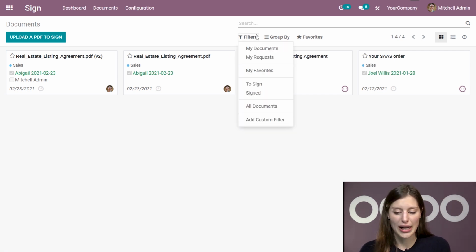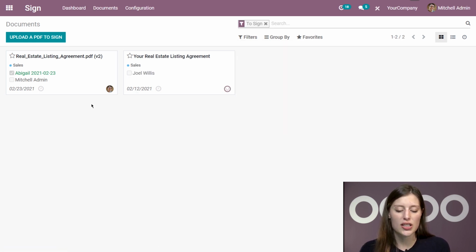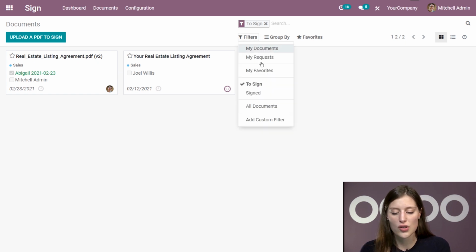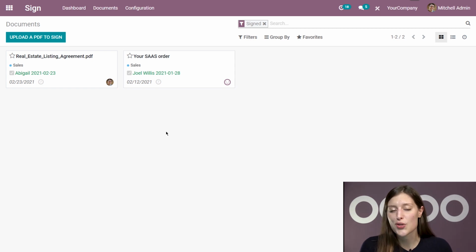Another filter that I should definitely take advantage of is here. To Sign or Signed, so that I can see just the documents that are waiting on signatures or the documents that have already been signed. So it's just a great way to stay organized.